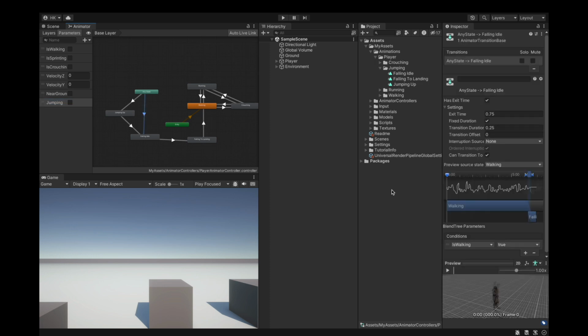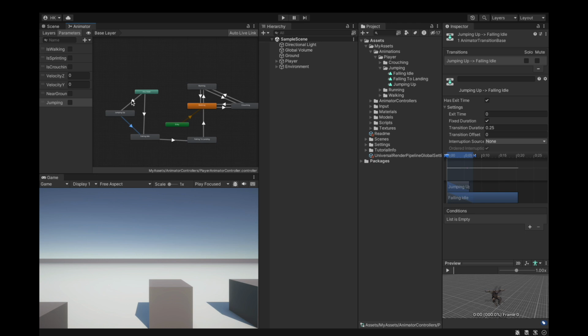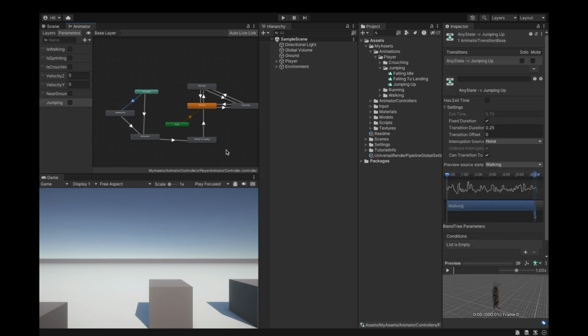So from any state to falling idle, you'll say near ground is false, which means there's nothing underneath us, and we should basically go into the falling idle. And from here, just if we have the same has exit time, we automatically switch from jumping up. Any state to jumping up, we will need a condition, which is when jumping is true. So jumping true.